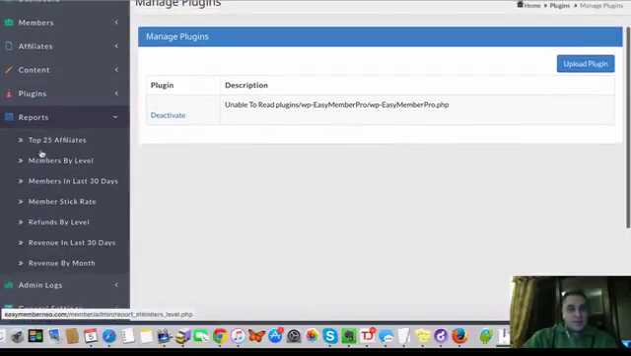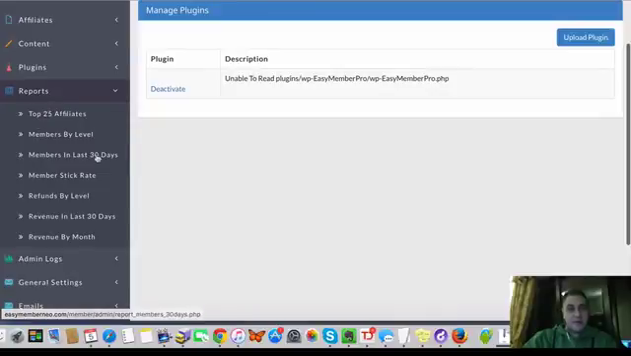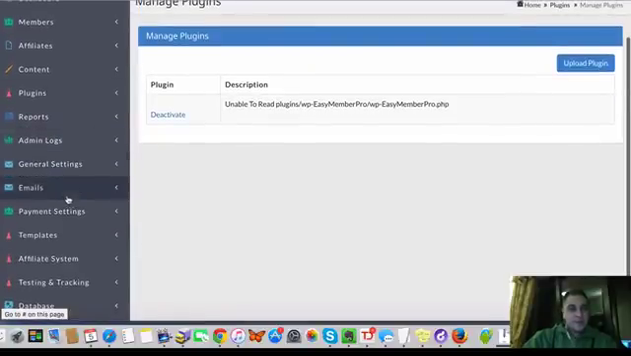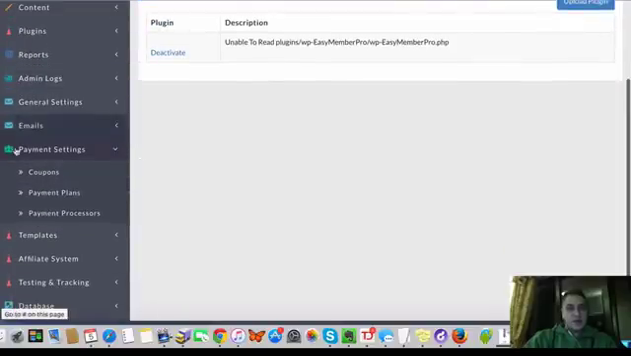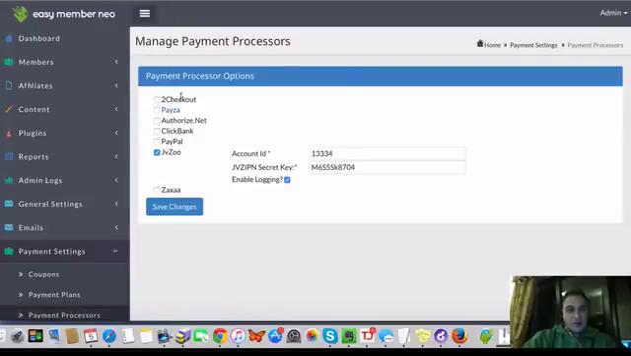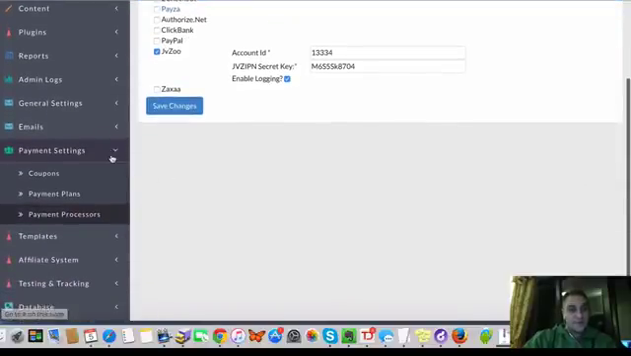Reports, it's about affiliates, members, and so on. Okay. Emails, they can send, integrate with any autoresponder, have templates for every autoresponder, and payment settings. They can have coupons, of course. This works only if they use PayPal. And payment processors, we have checkout Payza, Authorize.net, ClickBank, PayPal, JVZoo, and Zaxa, of course.